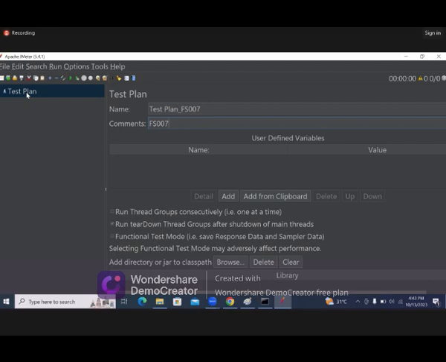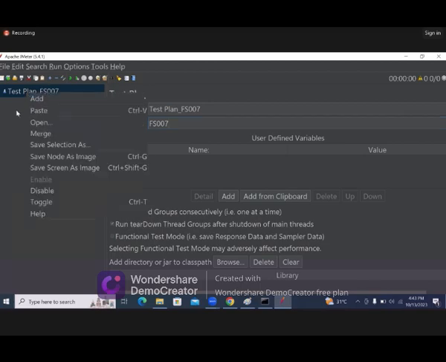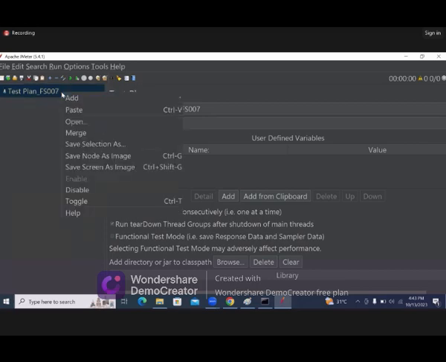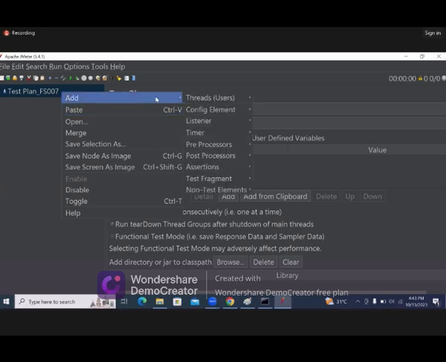I'm just doing right click on test plan. See that, this is what you got in a test plan. If I'm working with that particular test plan, you will right click on the test plan. Once you are done with right click on the test plan, you will go with add.